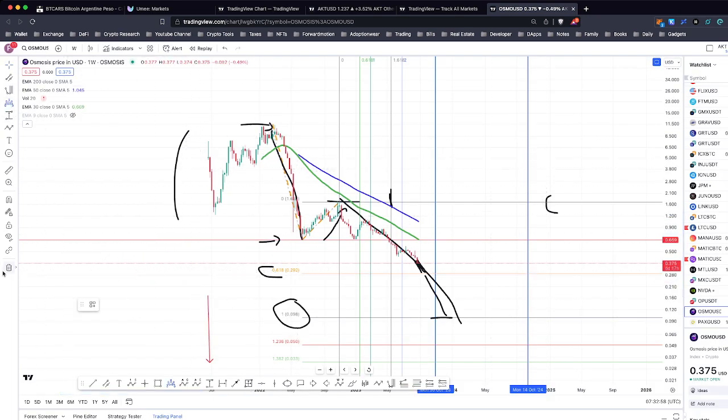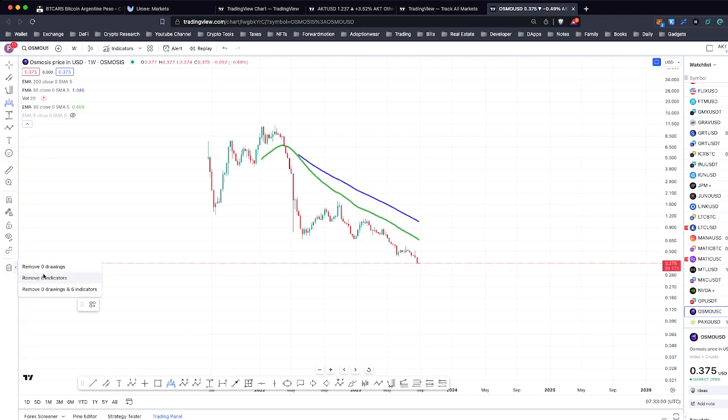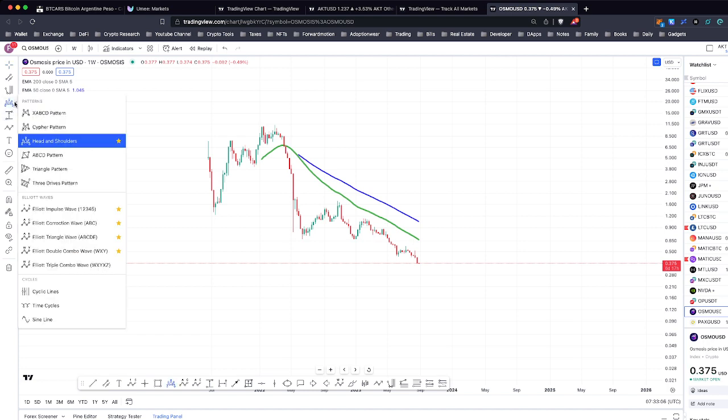We also have, let's remove all these drawings. So you go to your little garbage, remove all drawings, removes everything. Let's go back to these patterns. Another cool one is the triangle pattern.